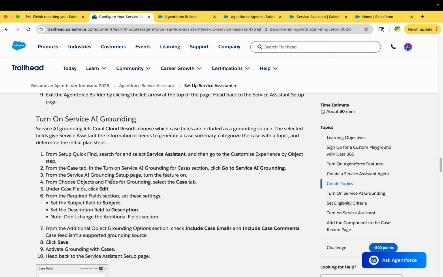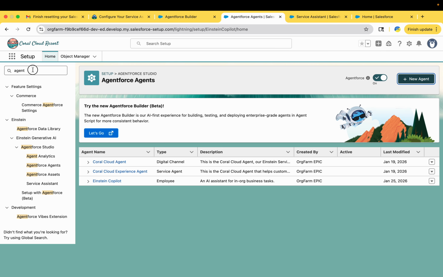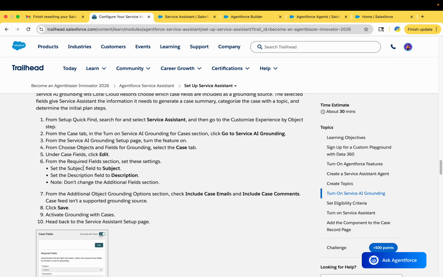Now what you need to do is turn on the service AI grounding. So again we have to go back to the service assistant from our quick find search. This is the quick find. I think I have service assistant already opened here, so if you are not able to find it, just search in the quick find. Okay, service assistant, then click on go to service AI grounding.